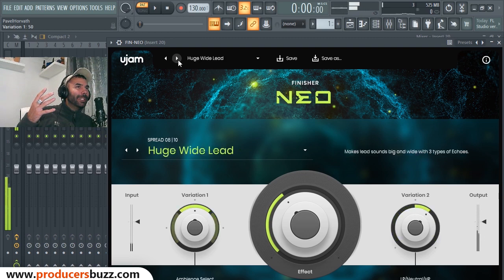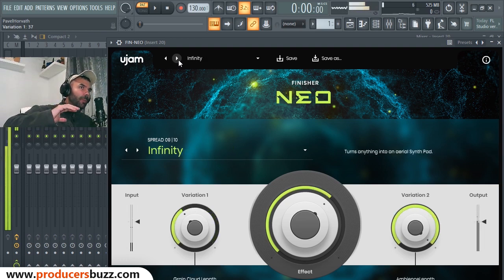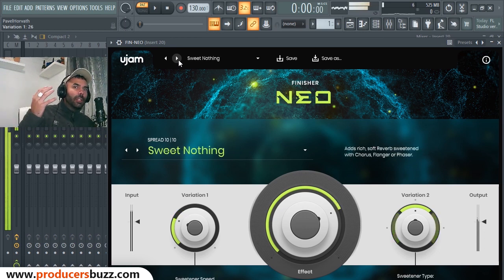Whoa! Hello? See that? Infinity! Really spacey kind of effect. Confused. So you can use this in like a film. Whoa!